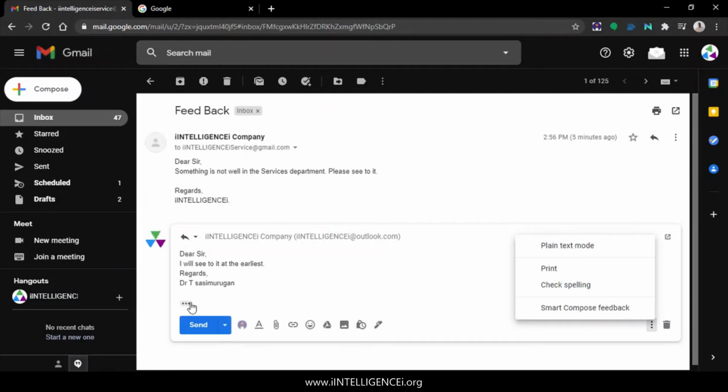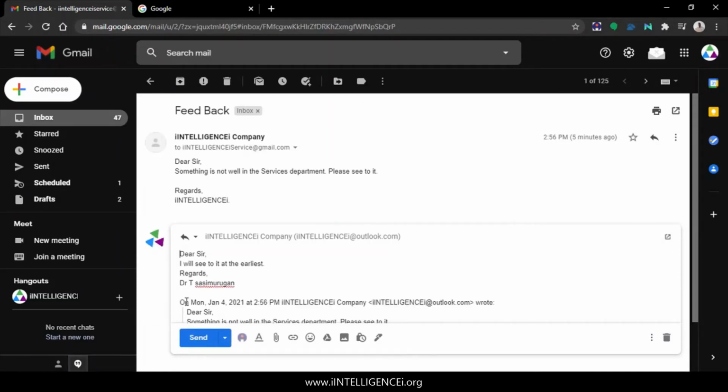Oh, one minute. Insert signature, photo. Okay. Smart compose. Okay, go to settings. Okay, sorry.